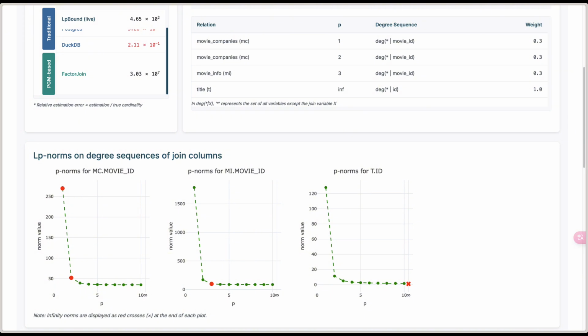The bottom panel shows the Lp norms of the degree sequences. The red points are the norms used in the estimation. With this interface, users can easily understand the estimation and the constraints that lead to it.